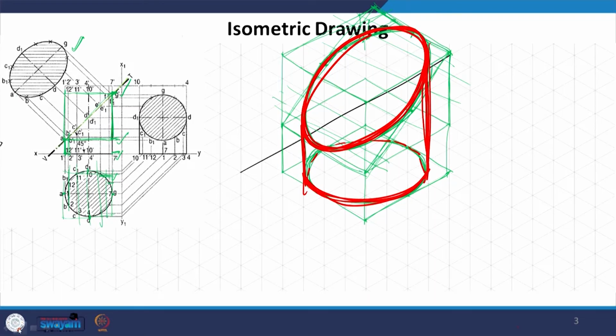Now, I can draw, as I said, or maybe rather we will take a different color here. So, this is the plane. I can just extend it.